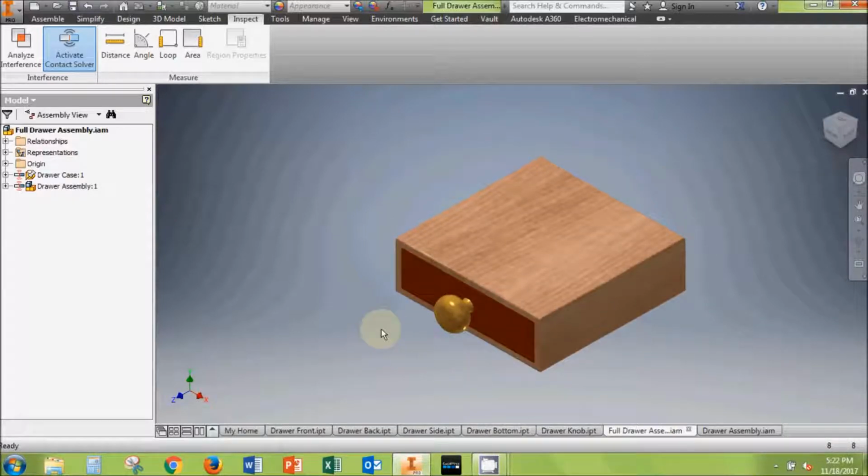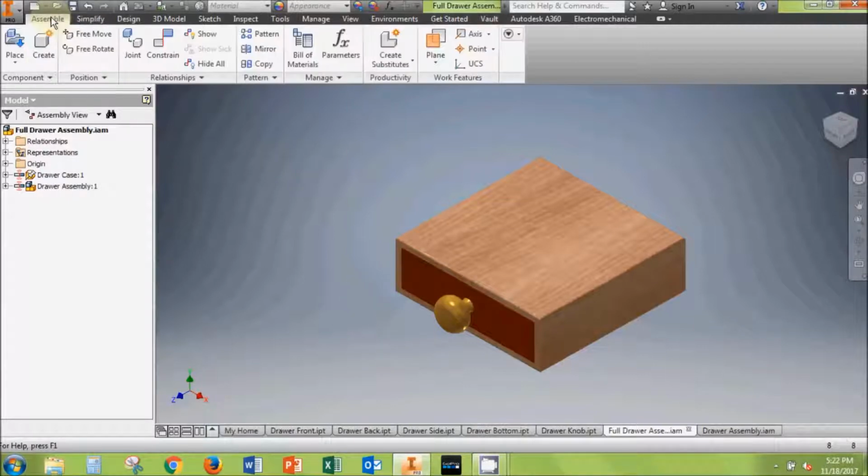This has been a rundown of some of the basic tools and functions within Inventor assembly files. There's a lot more that you can do with assemblies, so stay tuned for more videos that will show you more tricks and tips. Good luck!